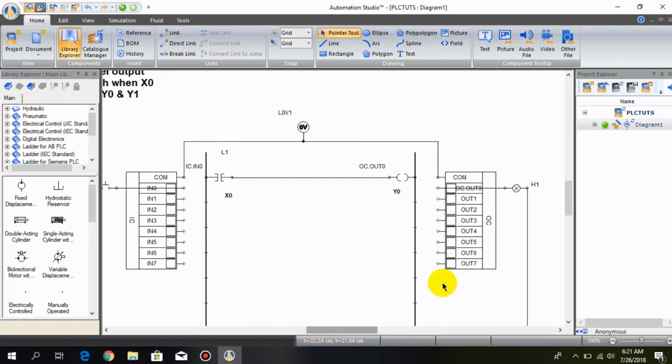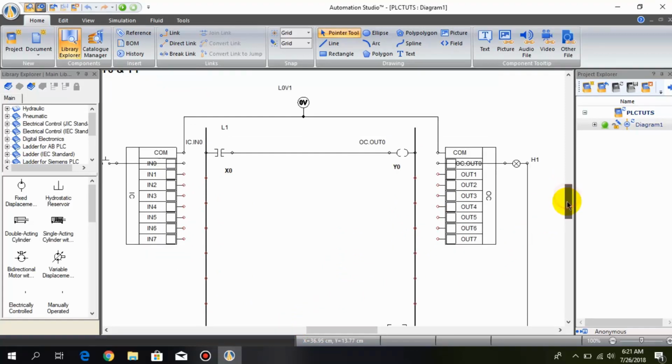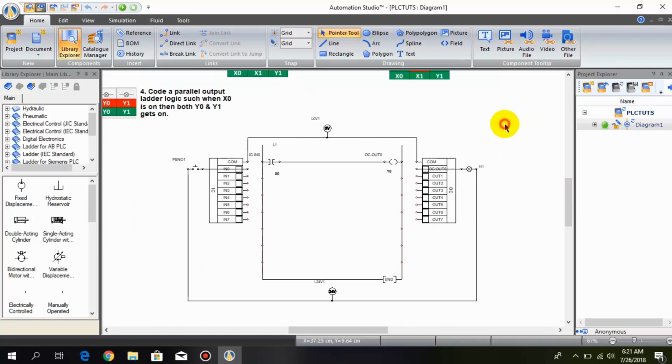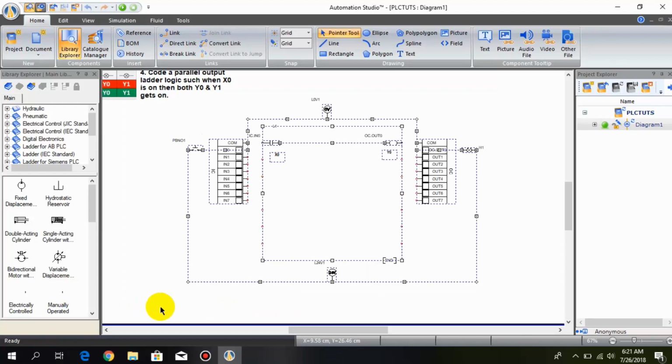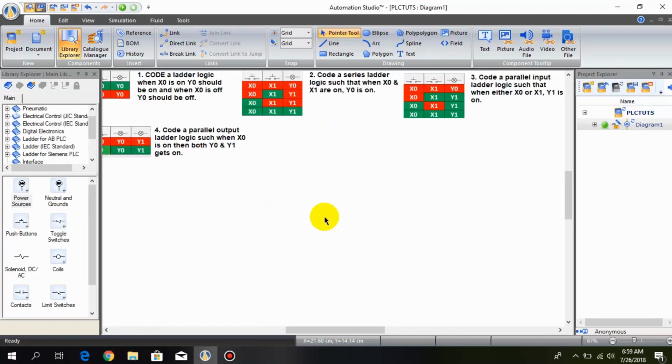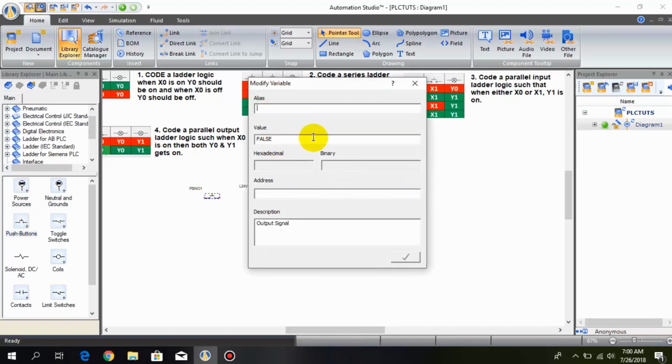Okay, so I remove all these components. First of all we have to add all the components on our blank screen, and for that we have to go to electrical control JIC standard, and from here we have to add a power source, neutral, a normally open push button. We can also name the push button, but for now it's okay.